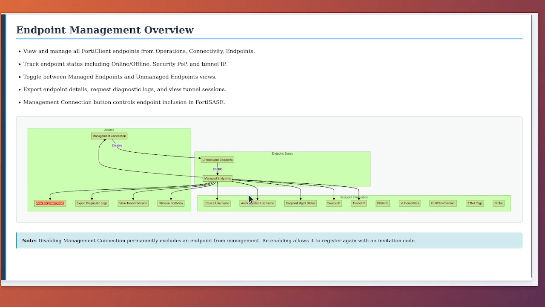The endpoint management status indicates whether the device is online or offline. The security POP connection status shows which point of presence the endpoint is connected to. Additional information includes the source IP, which is the public IP address of the endpoint. The FortiSASE tunnel IP address is the internal IP assigned within the FortiSASE tunnel.